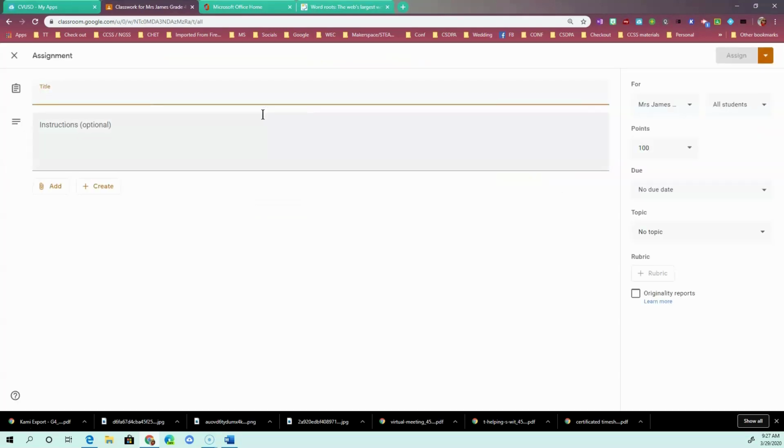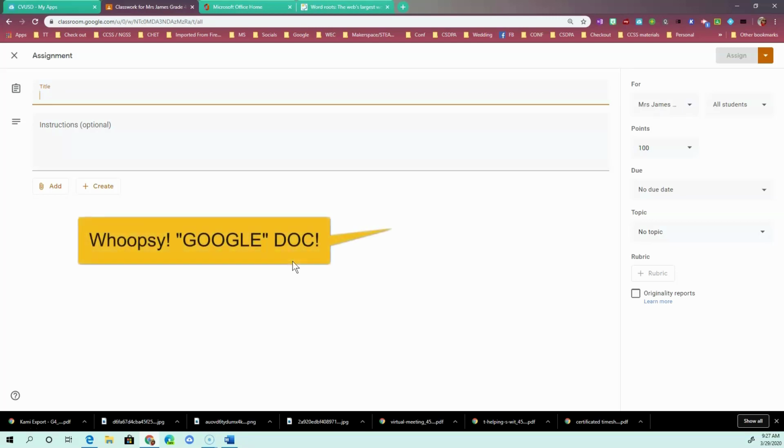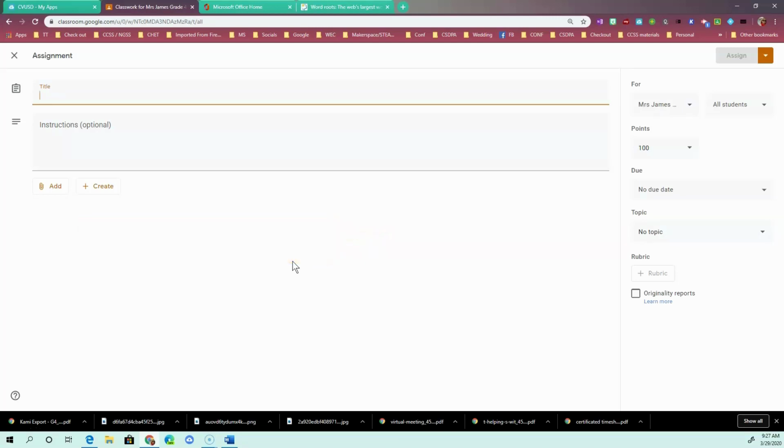Assignment is a very flexible, adaptable area in which you can post any kind of assignment. Today we're going to ask students to type something, creating a Word doc and submitting it by a certain day and time for a score. Okay, we've entered a title, and students will have a California region brochure they're going to be working on.